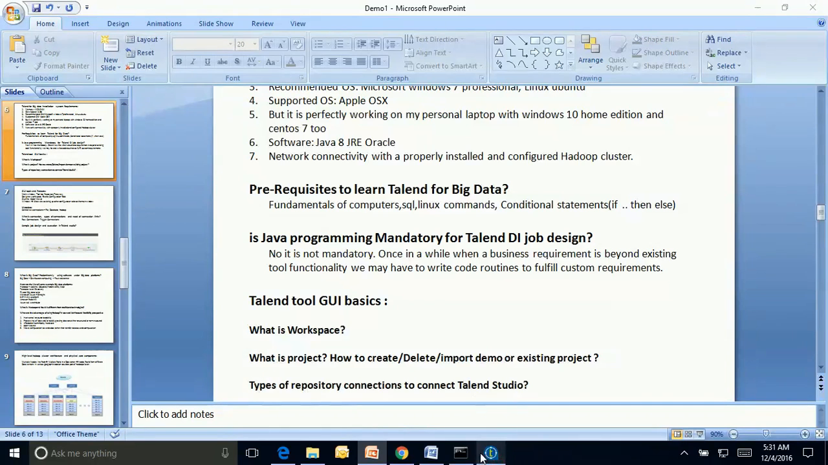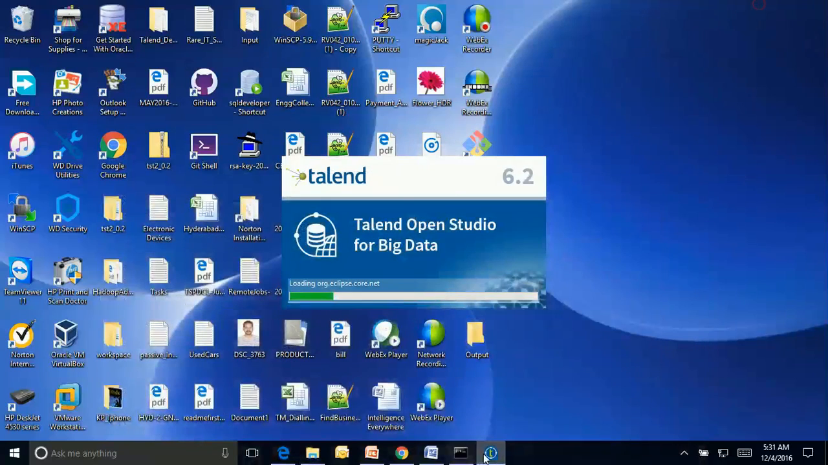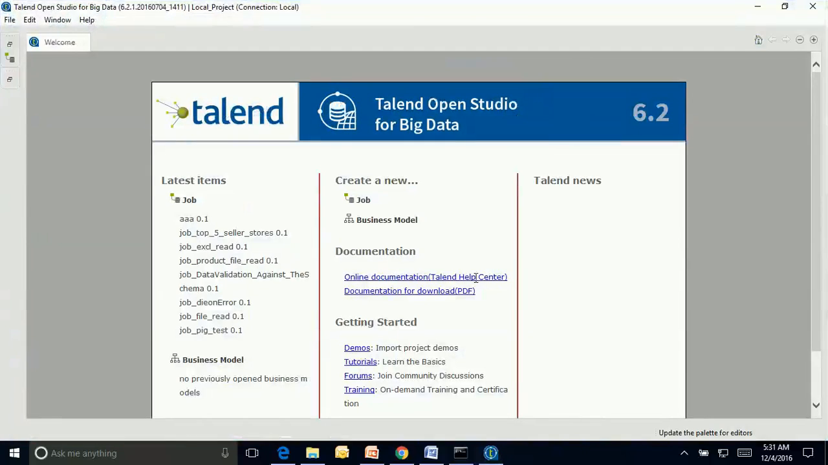So yeah, it is coming up. It will take probably 30-40 seconds. So it is loading all the required classes.